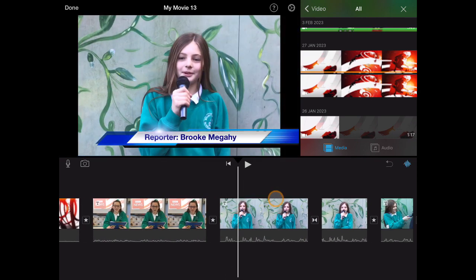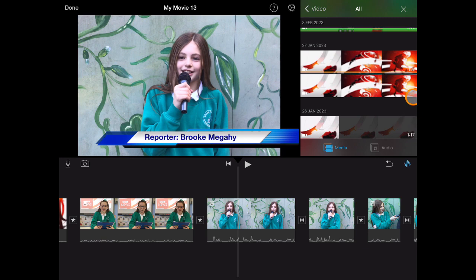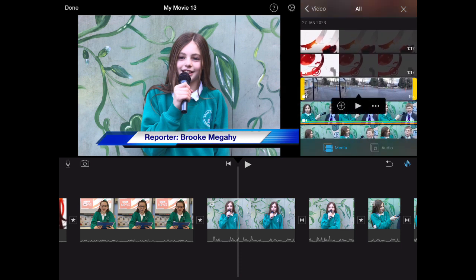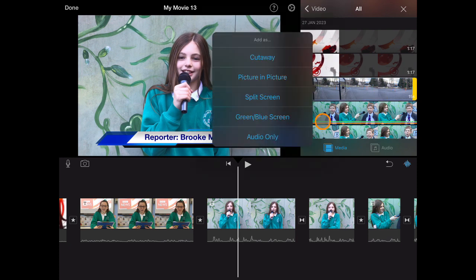Click on your live reporter video clip. Look for the video of the playground or classroom that you recorded earlier. But this time don't click add. Instead, click on the three dots. Here I have a video of the playground.